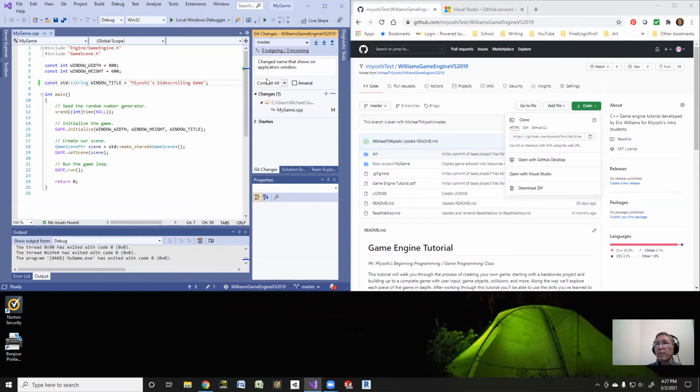As you start using GitHub more and using Git more, you will start putting in better and better commit messages, at least hopefully you will, because that's going to tell you what you just put up on Git or on GitHub. So I'll just commit all. And once I do that, notice it says it created my local commit. Now I'm going to push, so I'll just hit this push button.